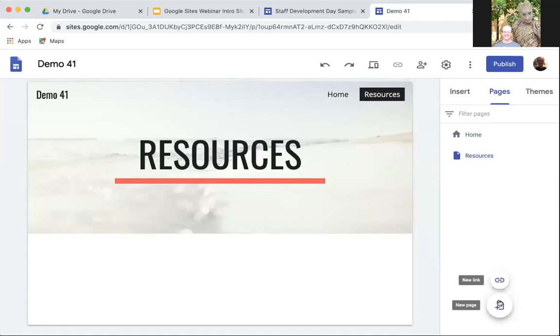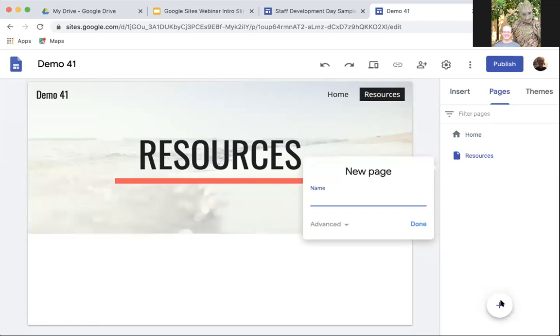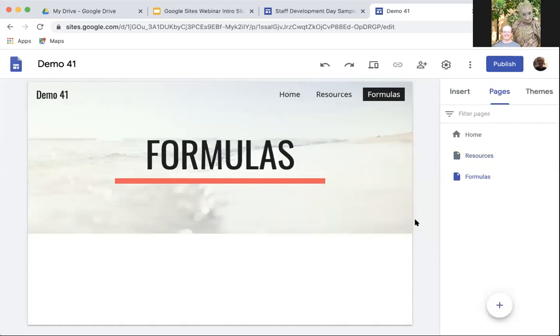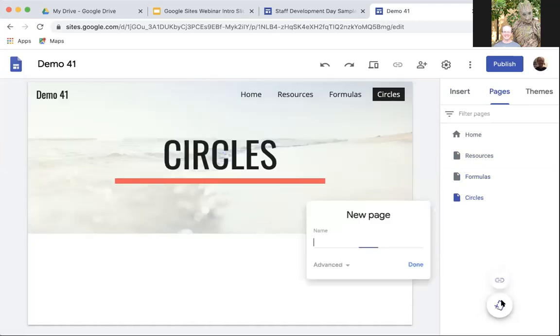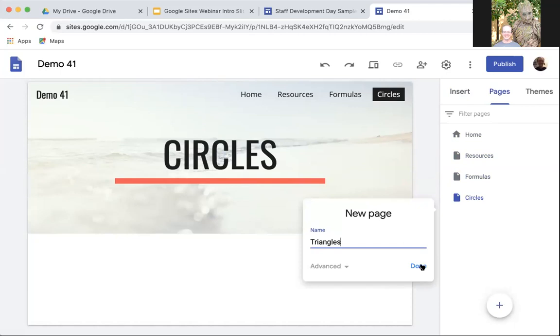Maybe I want to make some additional pages. So I'm going to hit this plus and I'm going to put formulas. So now it's going to make a formulas page. And maybe I want to go even a little more granular and make pages for maybe circles and triangles or something. So I'll make even a couple more pages, just doing that by hitting this plus button down here in the Pages tab.